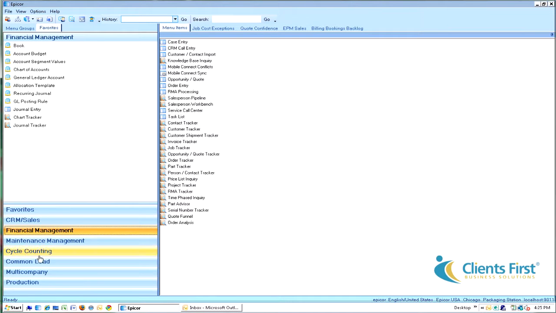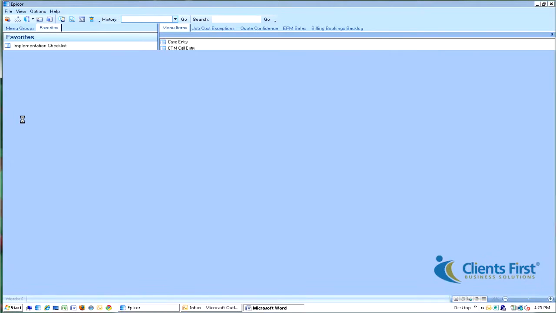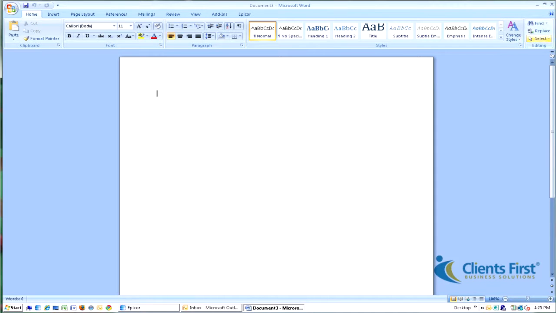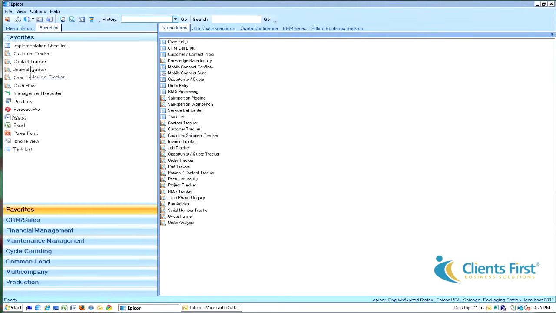I have a favorite here regarding general favorites. And you'll see I can also link items that are outside of Epicor, such as Microsoft Word or any other application or executable. It's very easy to add something to the favorites. If you see it in your menu items, say contact tracker or a part tracker here, you can just right click, add to favorites bar, and it's available. You can rename it. Instead of part tracker, I want to say item review or something of that nature, or you can simply delete it if you don't want it on your bar here.